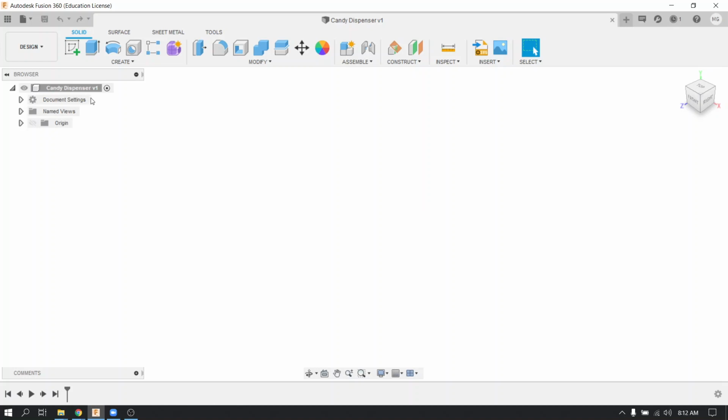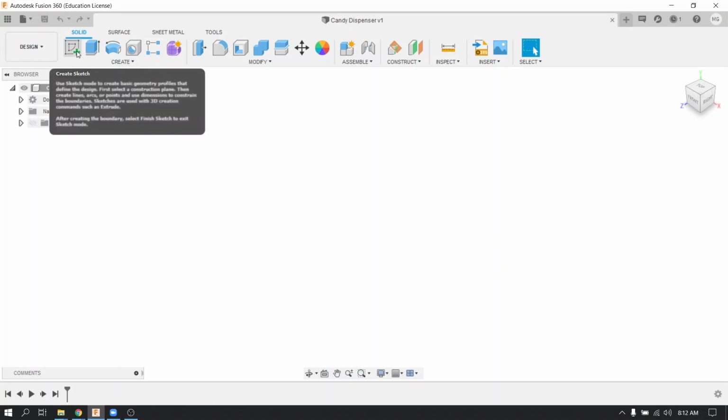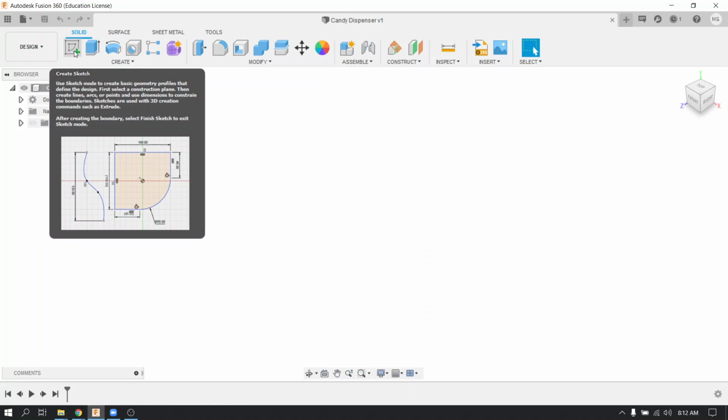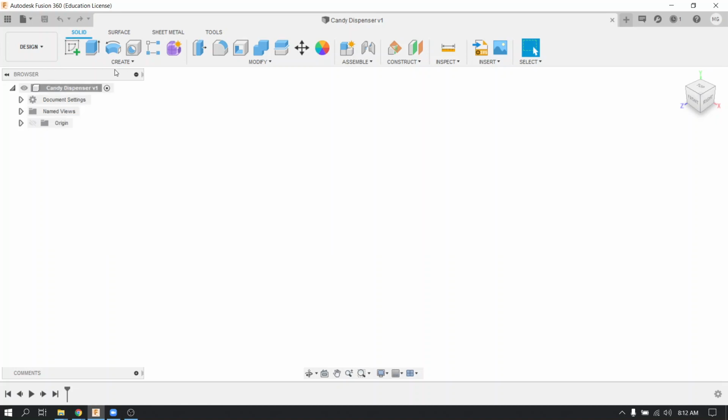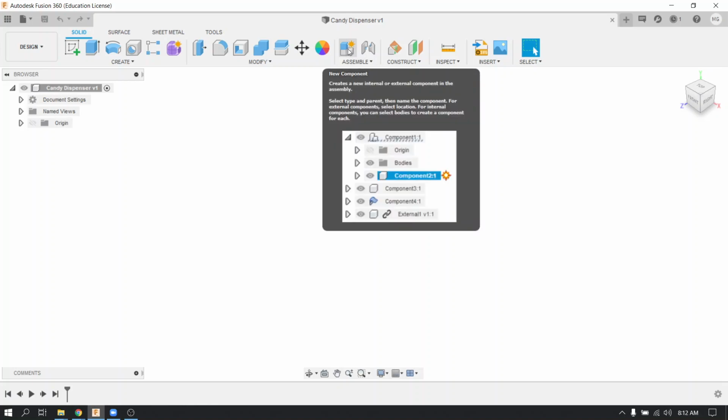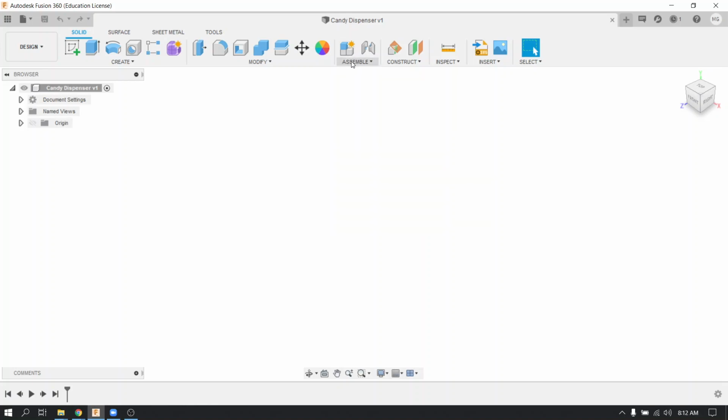But for assemblies, what you have to understand is that this is an assembly file already, okay? So don't start a sketch, all right? Now I know we've done that in the past with all of our other projects in first semester, but don't do that. Because for this, what we're going to do is we're going to come over here and we're going to use this new component under this assemble window.